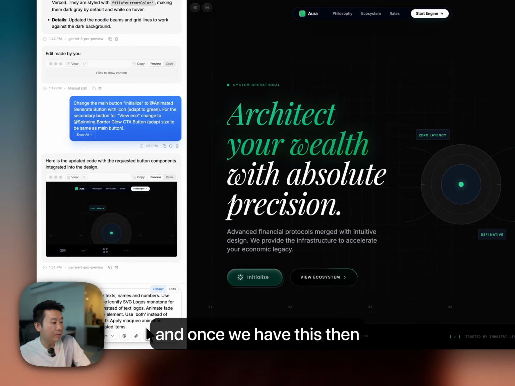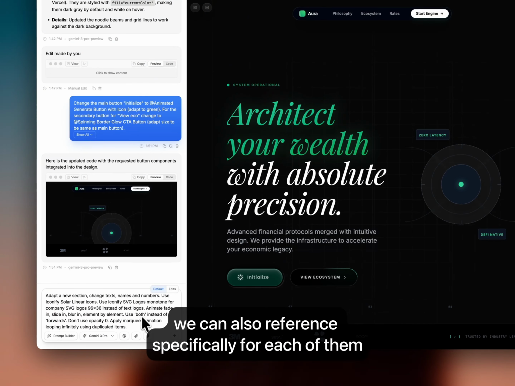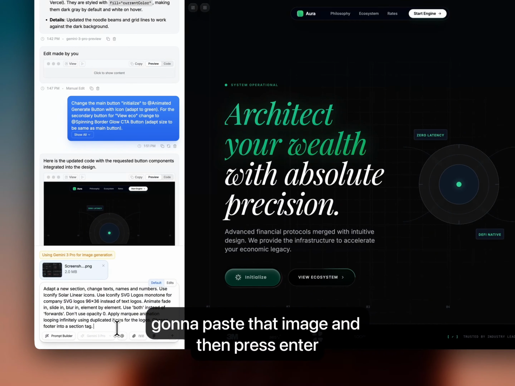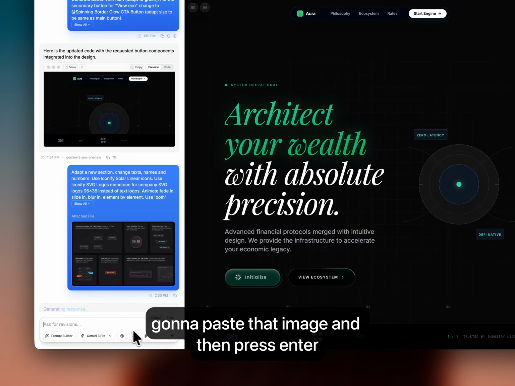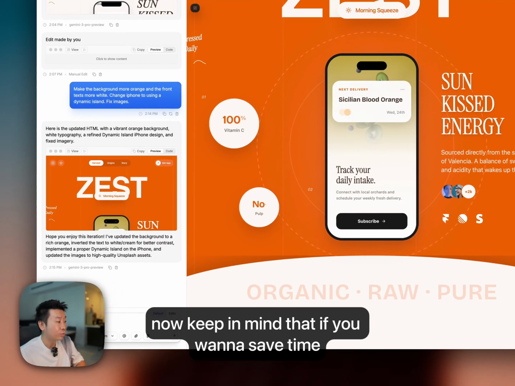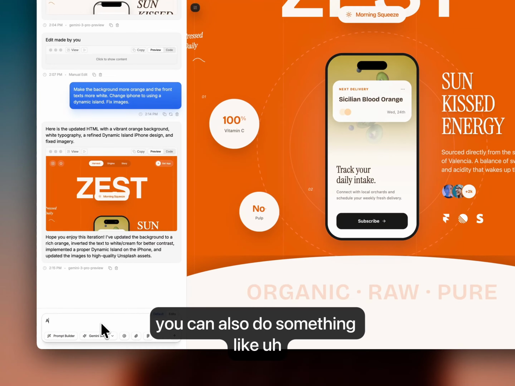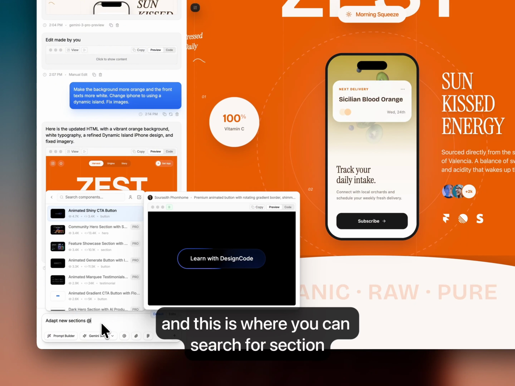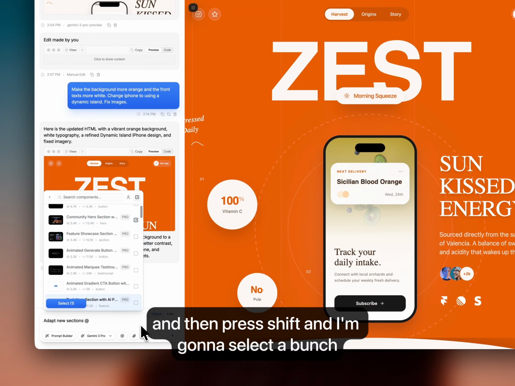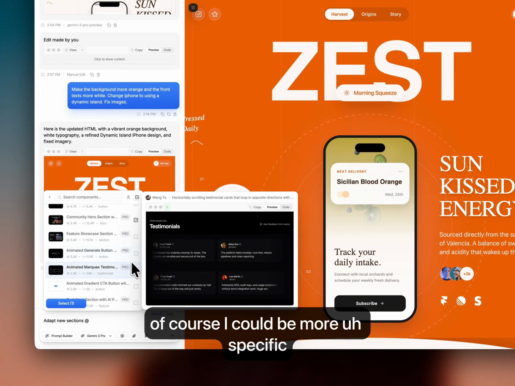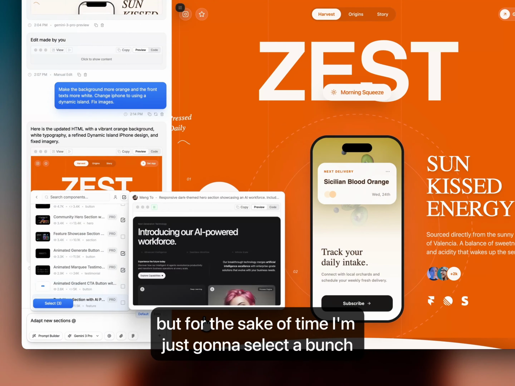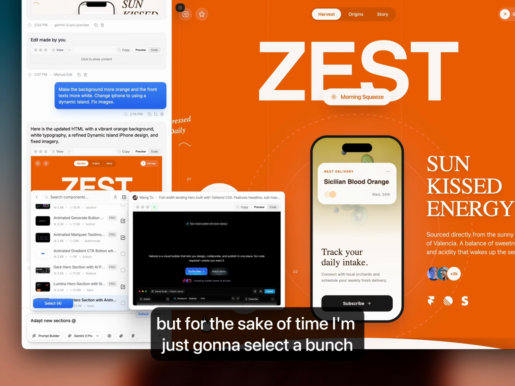And once we have this, then we can also reference specifically for each of them. So for example, the marquee animation is for the logos. I'm gonna paste that image and then press enter. Now, keep in mind that if you want to save time, you can also do something like adapt new sections, and then you reference the components, and this is where you can search for section, and then press shift, and I'm gonna select a bunch. Of course, I could be more specific, but for the sake of time, I'm just gonna select a bunch.